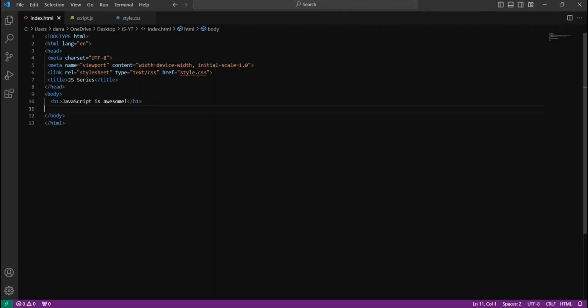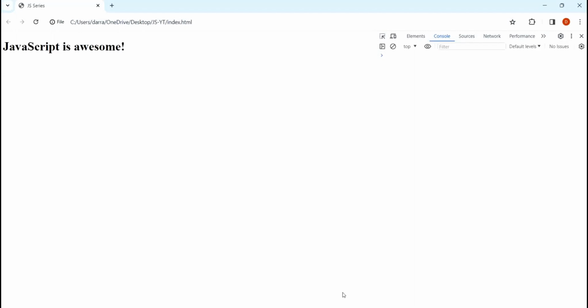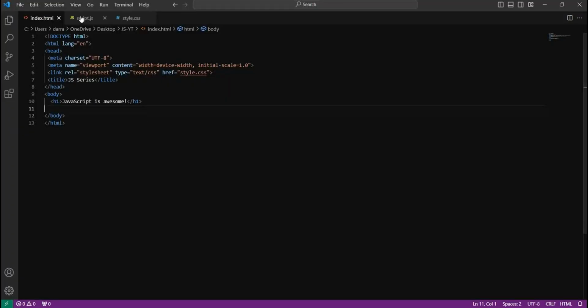Okay, so over the next few tutorials, we're going to code up a rock, paper, scissors game. So hopefully you've heard of rock, paper, scissors before. I've deleted all of the code from our HTML file, our script file, and our CSS file.